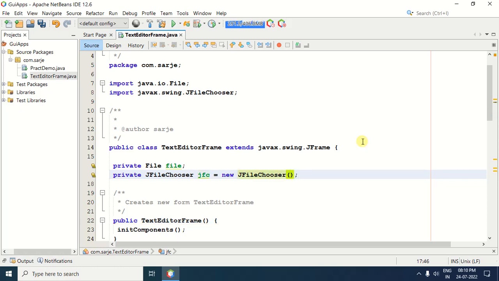Now in the parentheses you specify the path location that you want to open by default. Let us suppose I am giving E drive in the Windows operating system. So by default E drive will be open in the JFileChooser. Next step, we want to write the code on the action event of JMenu item. For that purpose, again I am clicking on the design tab.